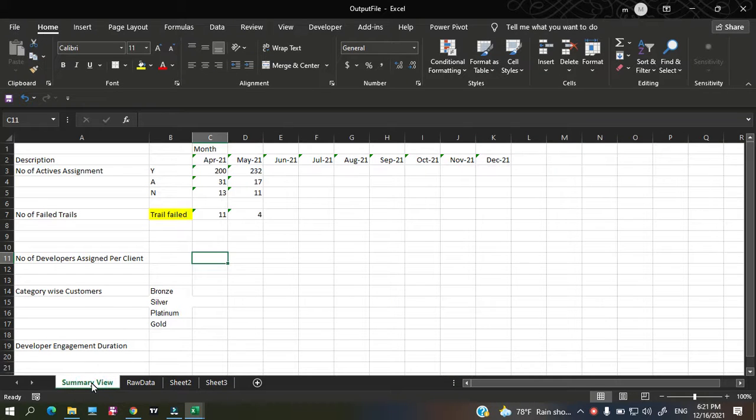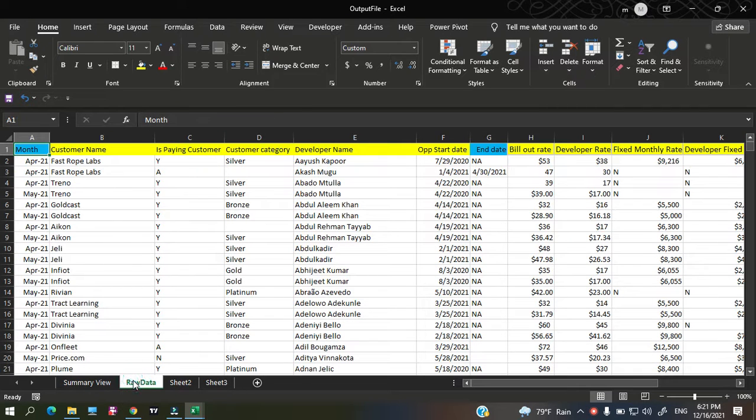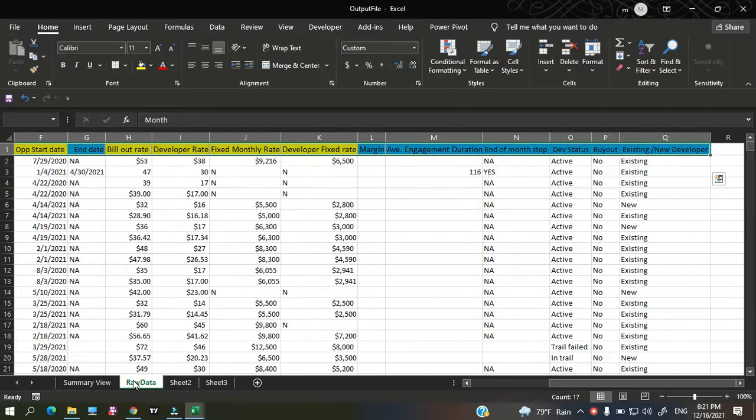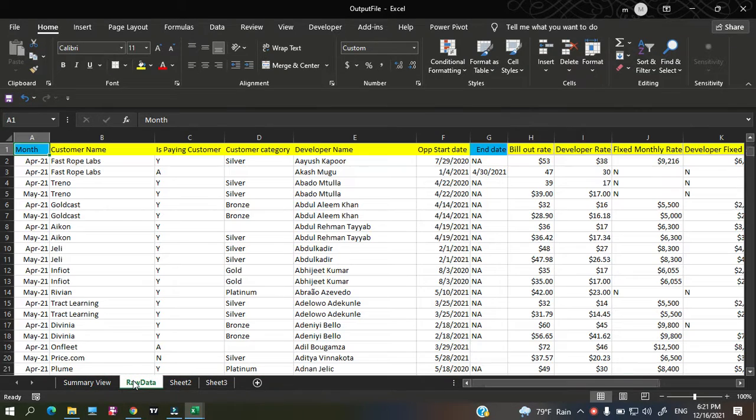If you see, it means everything will go inside only when we are very much concentrated. Under second time viewing is very nice. Okay, so number of developers assigned per client. Let's take this data as an example. Let me select this data.